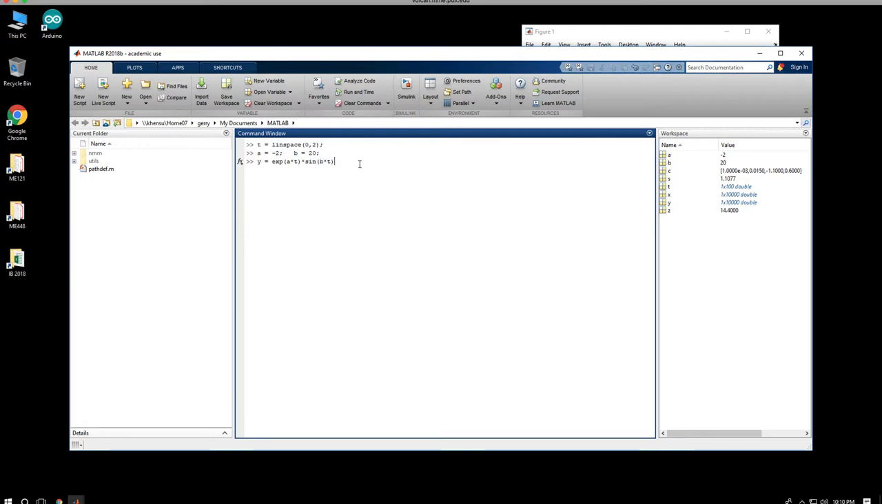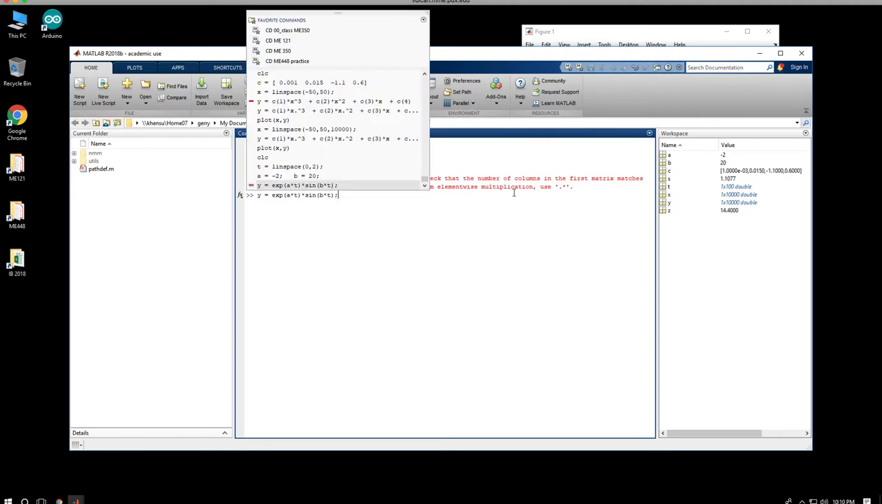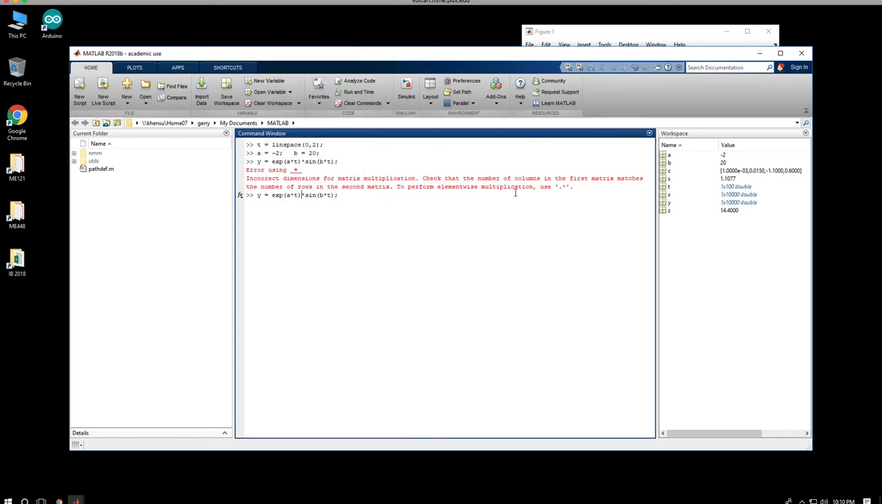And I'm going to get another error here. Let's see if you can guess what it's caused by. Put a semicolon. Once again, I have an error caused by this matrix multiplication problem. If I hit an up arrow, I put a dot between these two. So exp is a vectorized function, meaning that if you give it a vector of arguments, it creates the e to each of the values in that structure, a matrix or a vector.